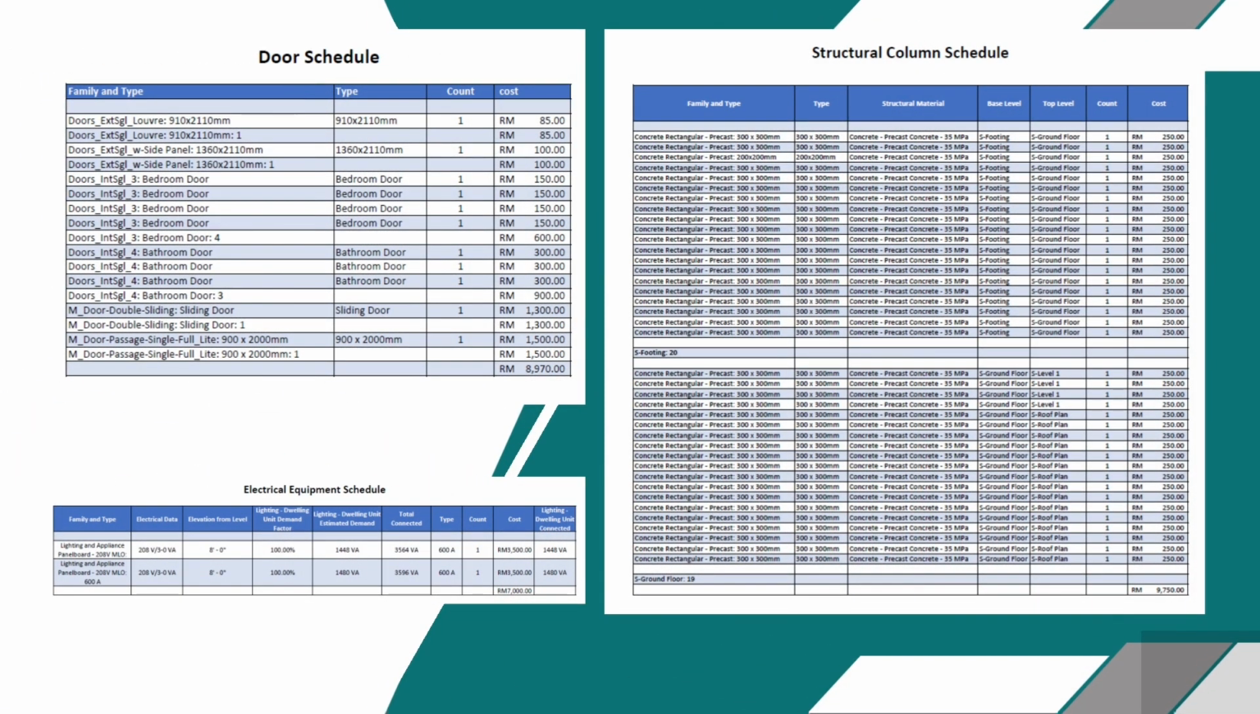Based on this slide, we can see three tables entitled Door Schedule, Structural Column, and Electrical Equipment Schedule. The door schedule shows the type of door and their dimensions. The total cost for doors is RM8,970. Next, for electrical equipment, there are two lighting and appliance panel boards, which cost RM7,000. Lastly, we have the structural column schedule. This schedule shows the type of column used for this project is rectangular precast concrete. The size is 300mm times 300mm. The total columns used is 39 and the cost is RM9,750.